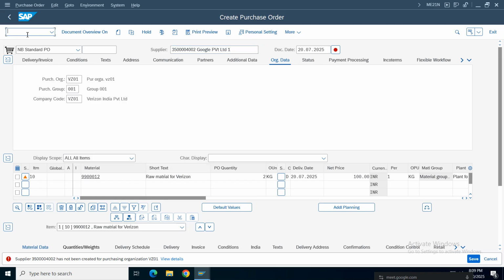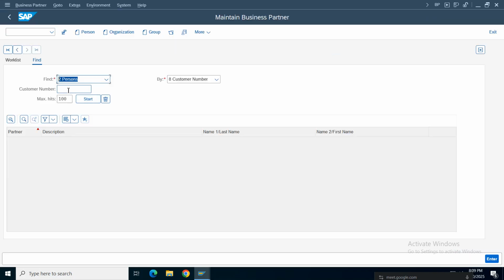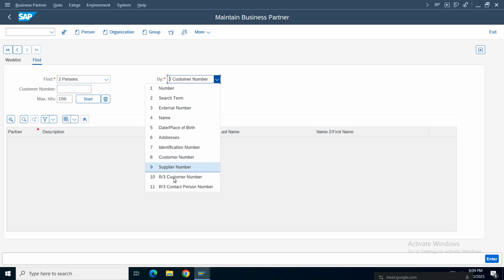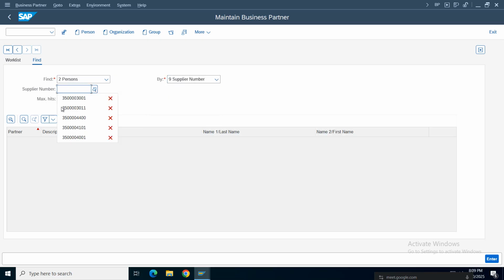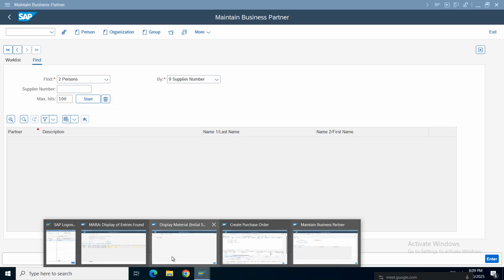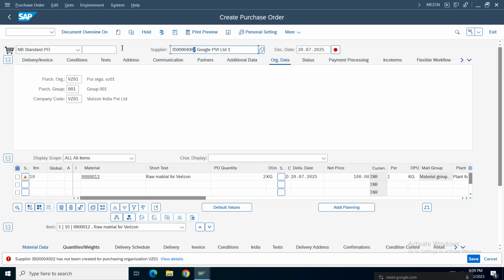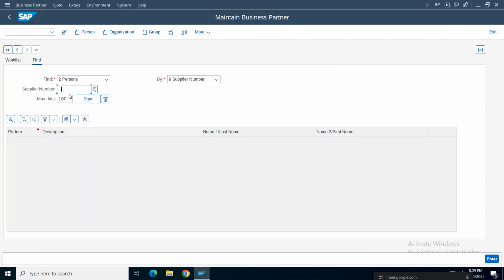Go to the BP transaction, slash O BP. Since we already know the vendor number, we can take this one. Change this to supplier number, and you can give this number. What is the supplier number, sir? I'll copy this one with Control C. Here I'll mention it as business partner. Okay, click on start. Double click here.